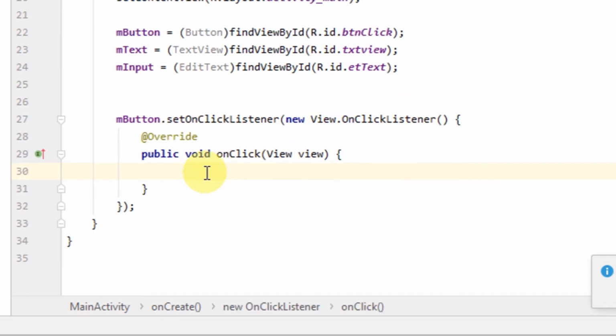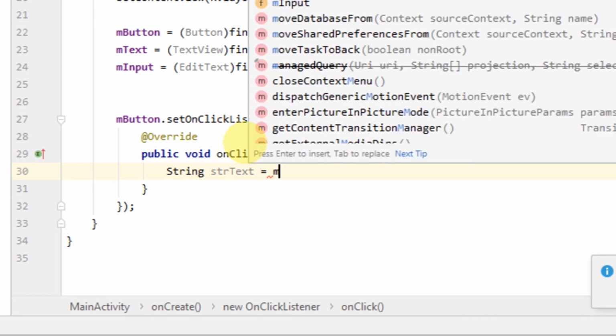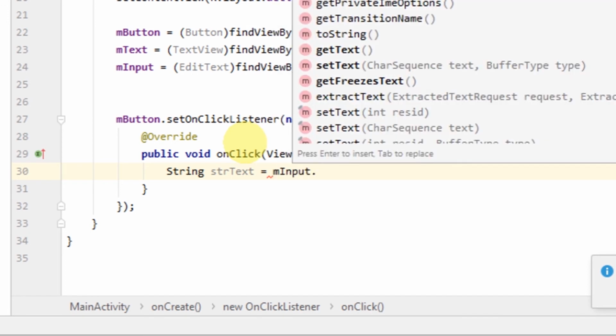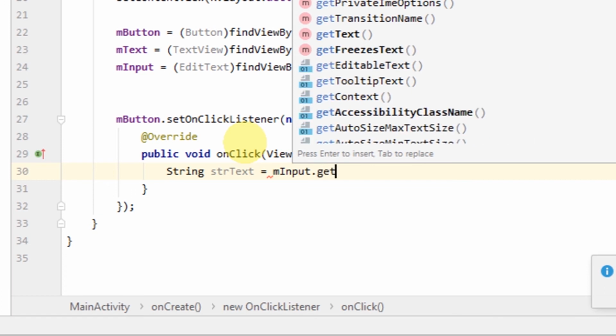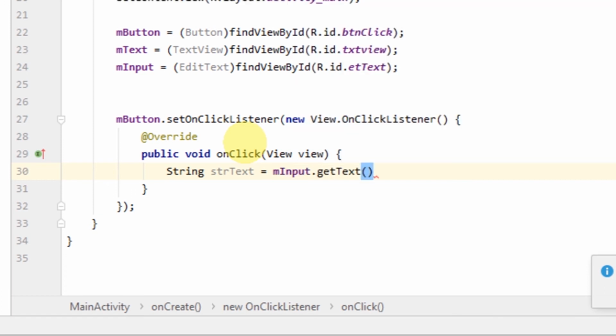We need a string variable to store the text of edit text. So, string variable name equal variable name of the edit text dot getText dot toString. ToString function will convert any text to string.